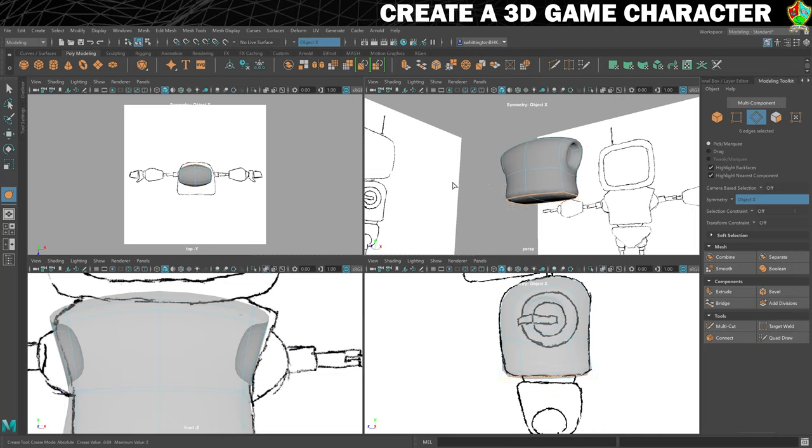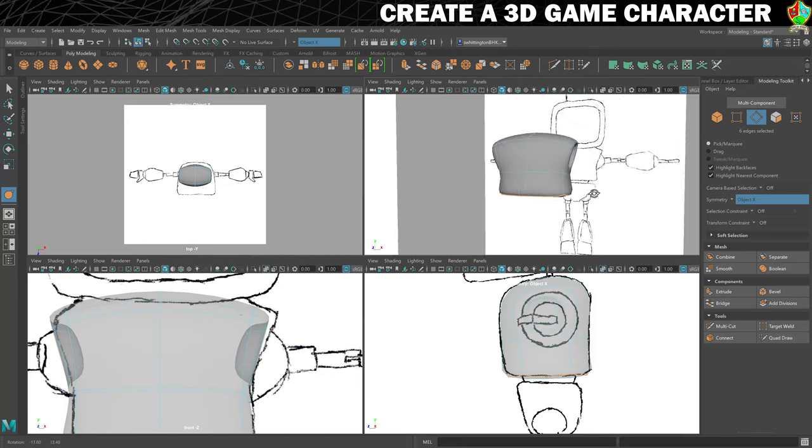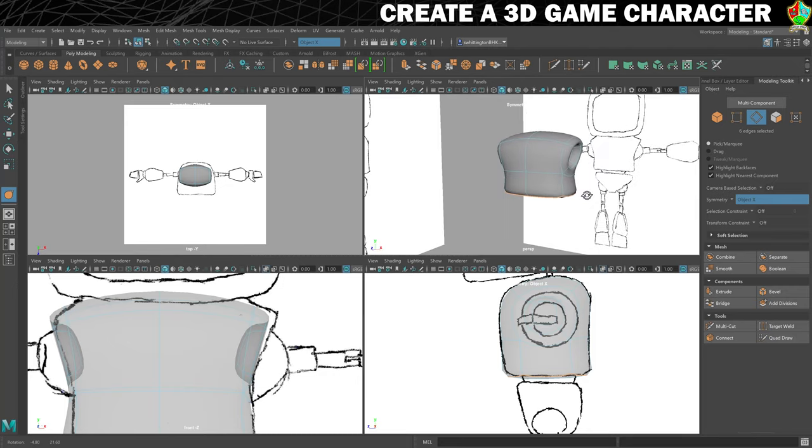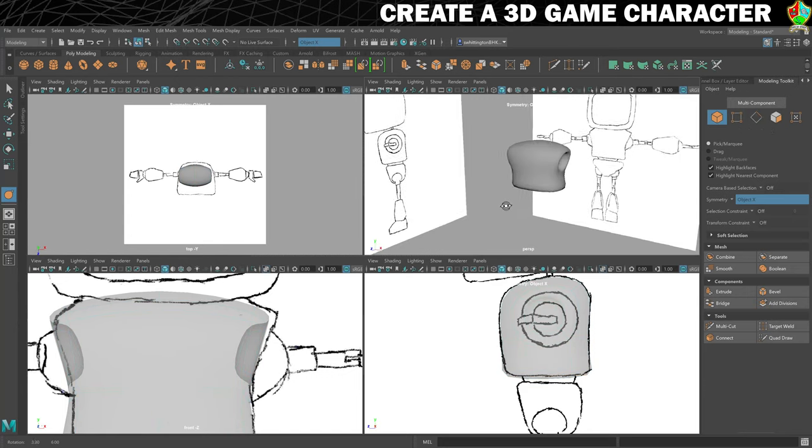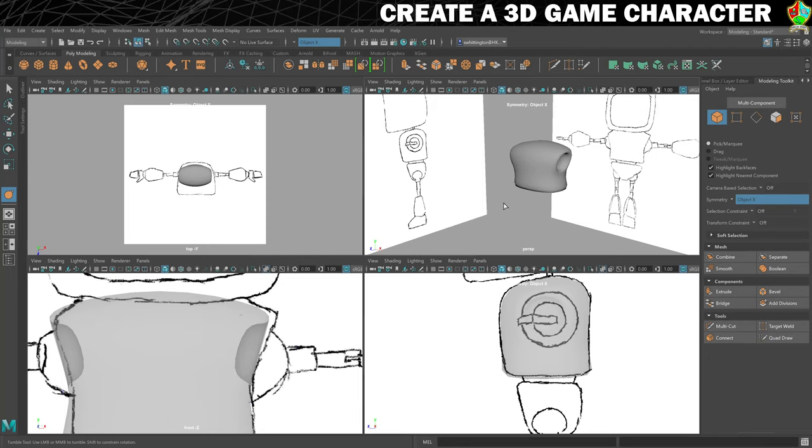You can see that it kind of hardens those edges a little bit. And we only want to do it a bit. That'll be fine. Yeah. And that just makes that a little bit sharper. Back into object mode. Okay, so that is our torso complete. In the next step then, we will be taking a look at how we construct the head.